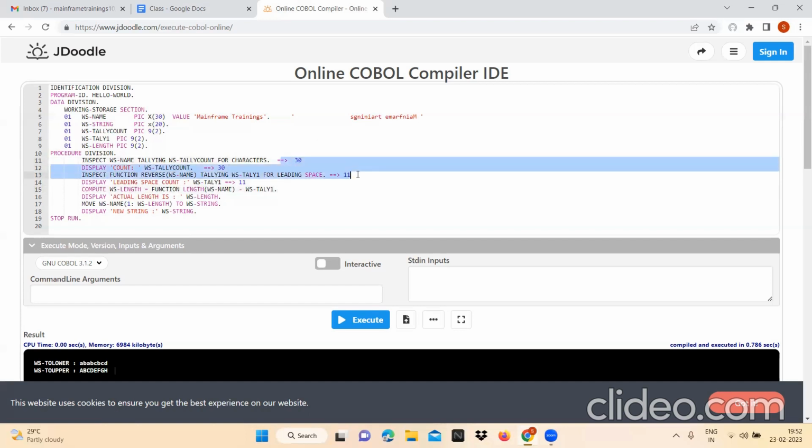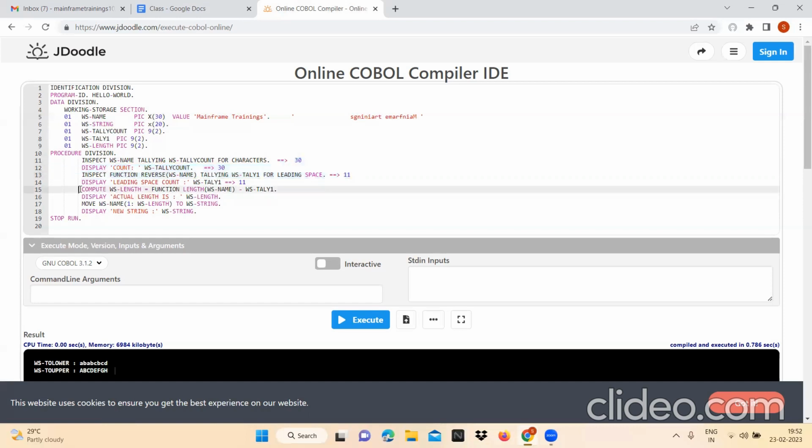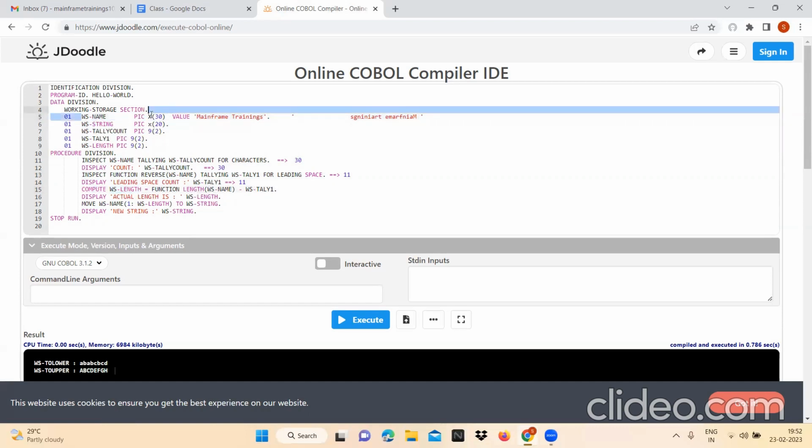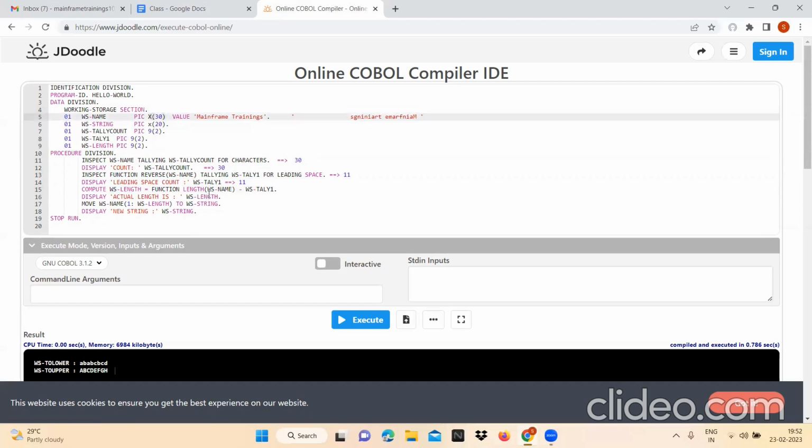So how do we calculate this 19? To calculate that, I am using a COMPUTE clause: WS-LENGTH, whatever variable I have given here, the result will be stored here. FUNCTION LENGTH of WS-NAME. Length means it will give the length of this field, so 30. Then 30 minus WS-TALLY1. What is tally1? We got 11. So 30 minus 11 will be stored in WS-LENGTH, so here we will get 19.